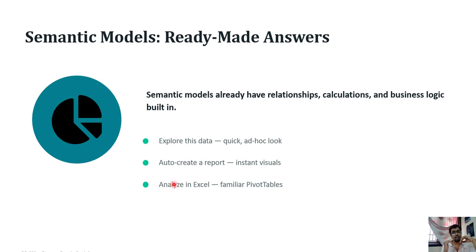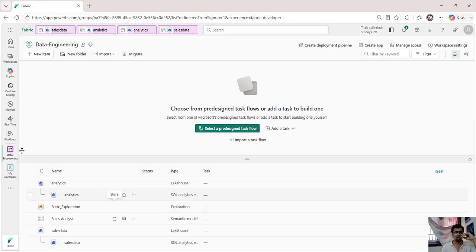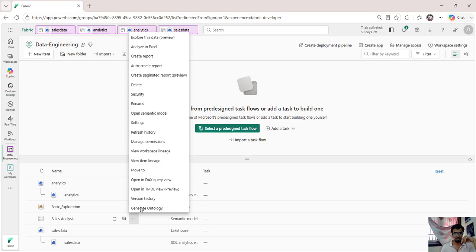These options are useful. Before creating a final polished report, we can explore the semantic model by creating instant visuals and by creating instant tables. Okay, now we can see how these options are put into practice. Okay, now this is the data engineering workspace. Now this is the semantic model already created.